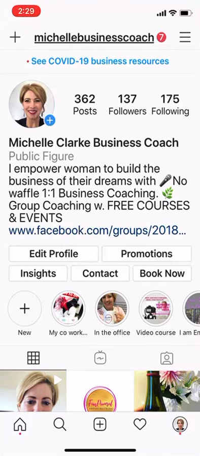Now, where you can see down the bottom, I know you can't see me pointing, but just under Insights, Contact and Book Now, you've got little circles. Those little circles are kind of, there is actually a name for them, I can't remember what it is. Oh, highlights. Those highlights are kind of like a folder for you to save stuff in.